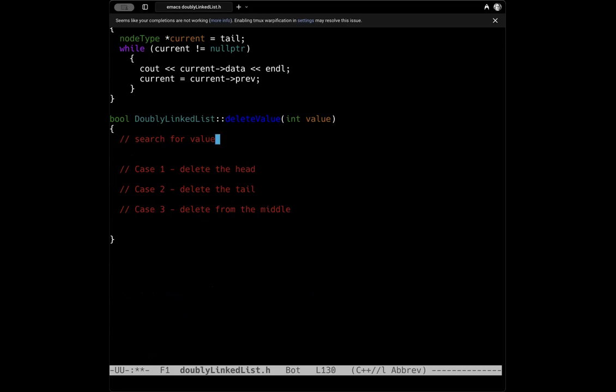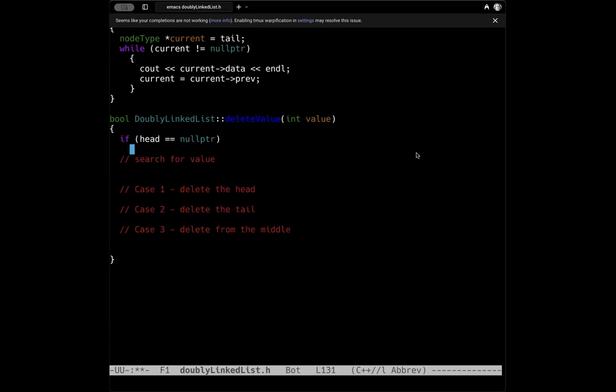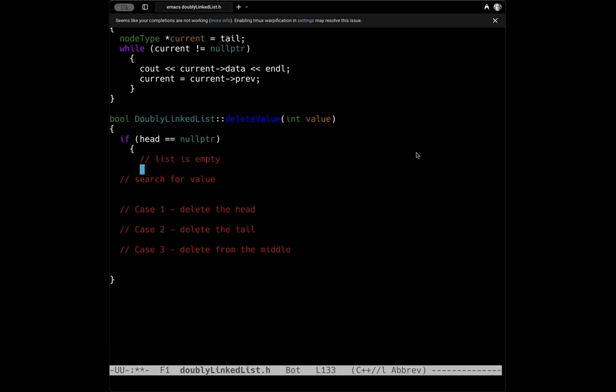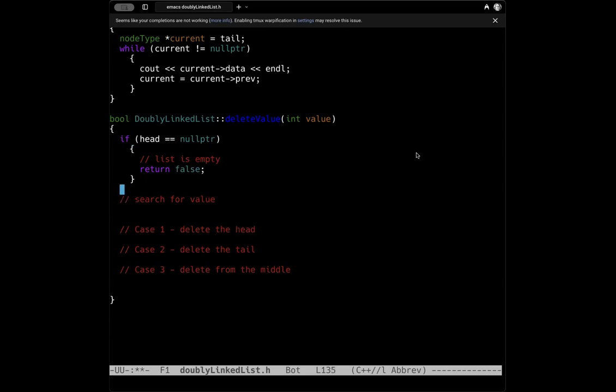So when we're going to search for this, I guess before that, we have to think, well, what if the list is empty? How do we know if the list is empty? If head points to the null pointer, we know that the list is empty. You can't delete anything from an empty list. So we're just going to return false. Put a message there if you want, but that's the basic idea. We don't need an else there because if the if is true, it's gone. If not, it ignores it. So I'm not going to worry about an else for that.